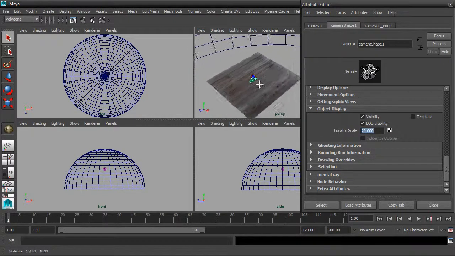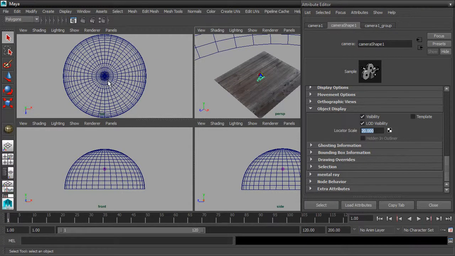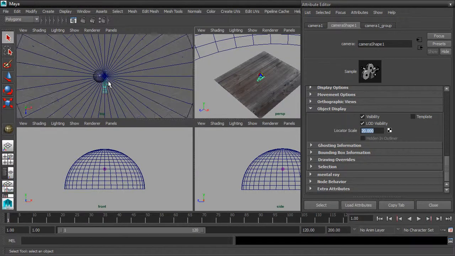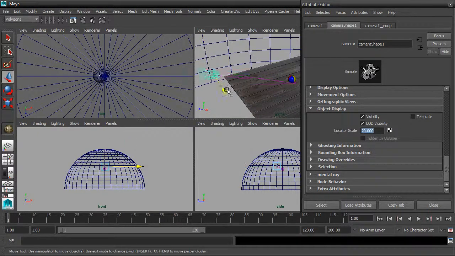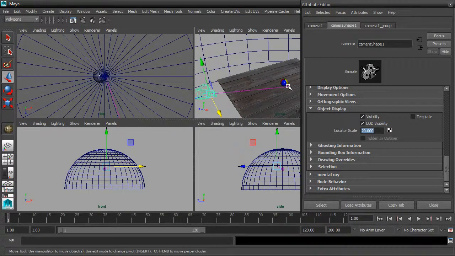Dolly back a bit. We can go into the top view here and dolly forward in a bit. Grab the Move tool and just move that camera back. And move it up. And you see as we move it around, it's always pointed towards its aim point. And if we want, we can move the aim point too.